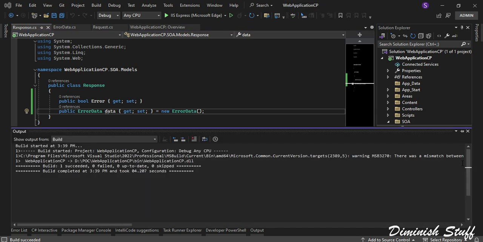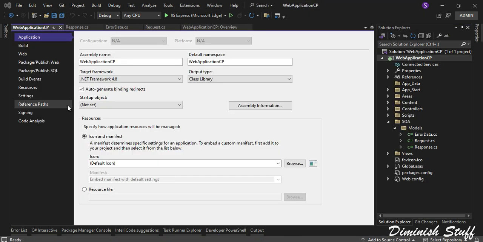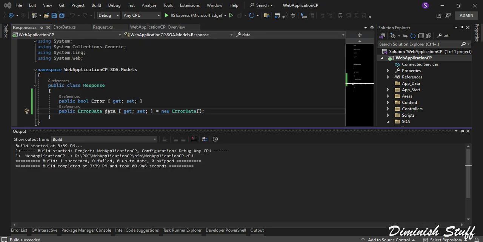I'm going to fix this warning message, and it says that it must be 64-bit, and I'm going to address that part. In the properties, I'm going to change the build from Any CPU to 64-bit, and for a quick build, the error is vanished.